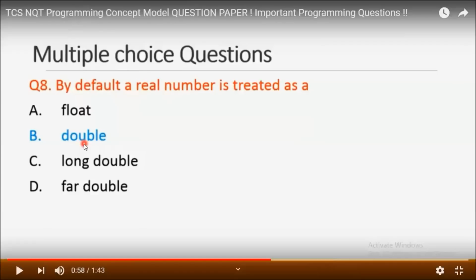And if you consider the type double, the difference between float and double is that double stores 8 bytes of memory, which doubles the space. That means you can have a value with longer precision. And that is why whenever you are dealing with real numbers, you should always use the data type double. And that is why option B is the correct answer.